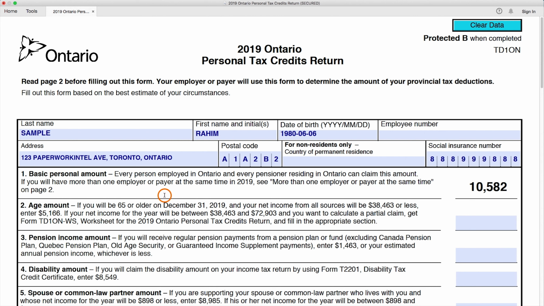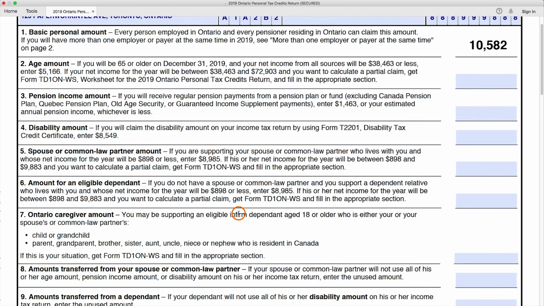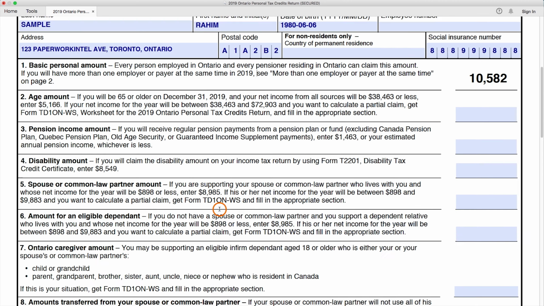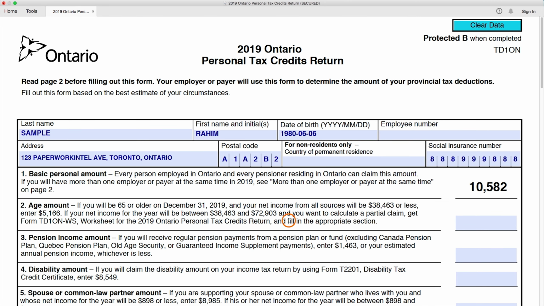Now, for the sake of time, we are not going to go through every single line, but it's the same drill guys. Go through all the deductions, identify which ones apply to you, and put in the correct amount you're allowed to claim on the right hand side.